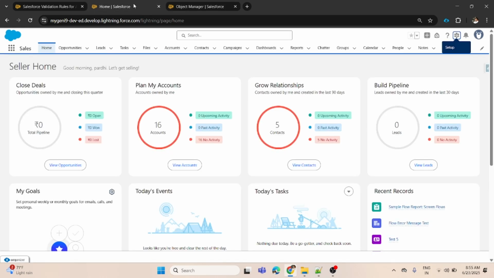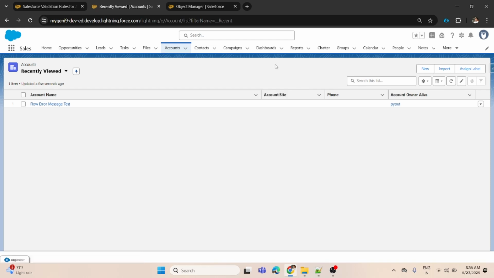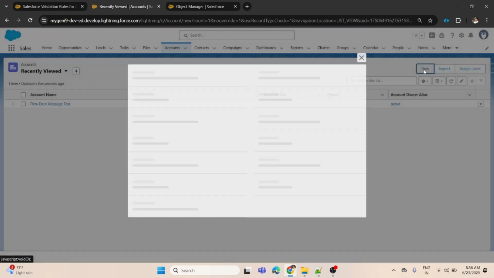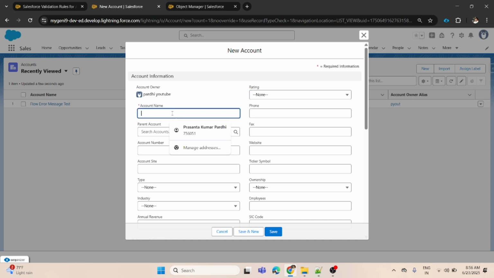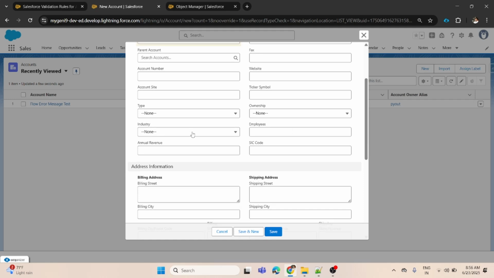Now go ahead and create an account without industry. Let's say I am coming here and trying to create an account. Let's say Google. But I have not selected the industry field. The industry field will be somewhere here. Here is the industry field. You see, the industry field is now blank. I am trying to save it.